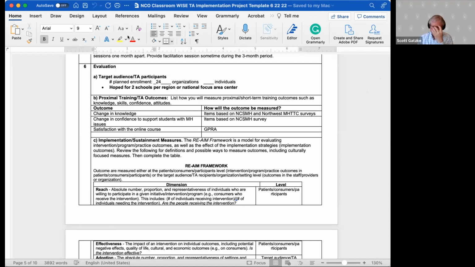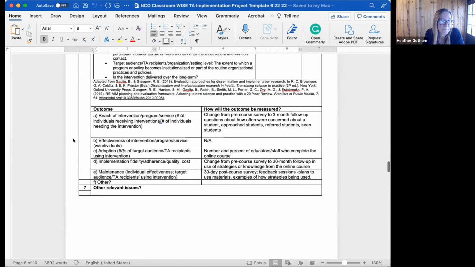And then down under RE-AIM, if you can scroll down a bit, Ricky. Here are examples of how we wanted to measure those RE-AIM pieces. So they included, for adoption, the number and percent of educators and staff at each school who completed the online course. That's what we thought was the most basic way to measure adoption. It's not perfect at all, but was something that we could get at.